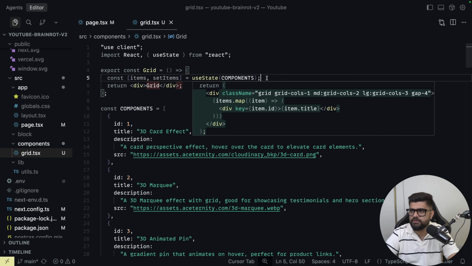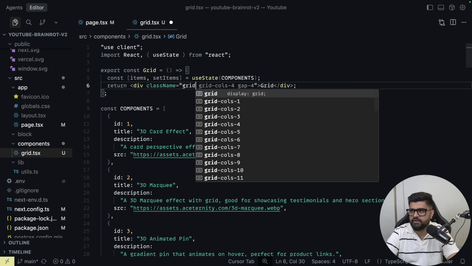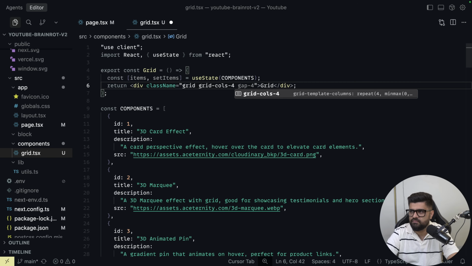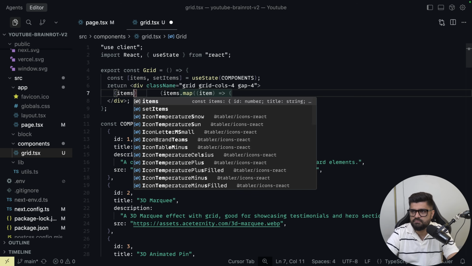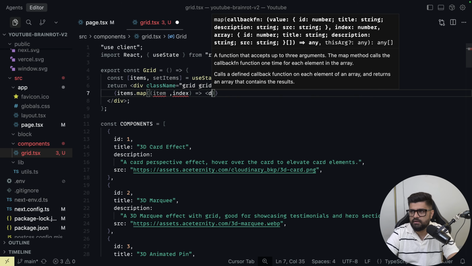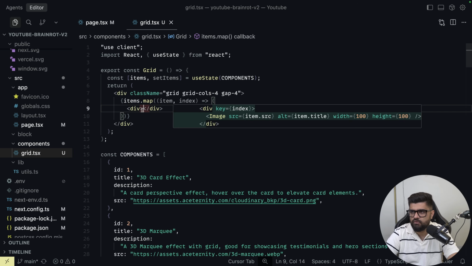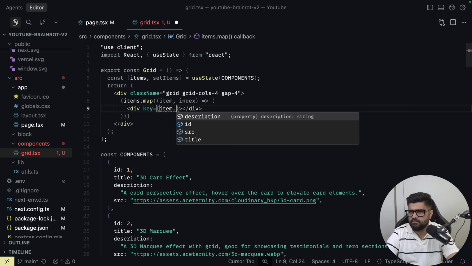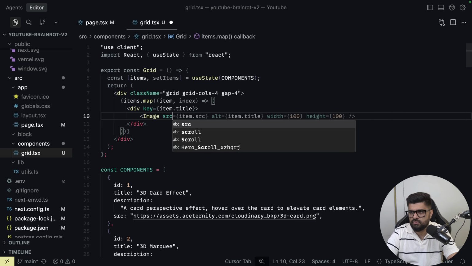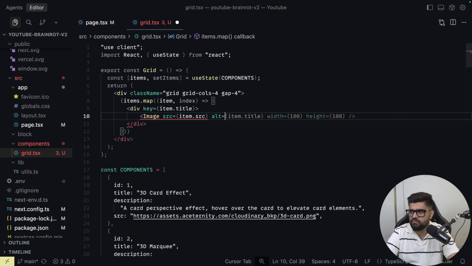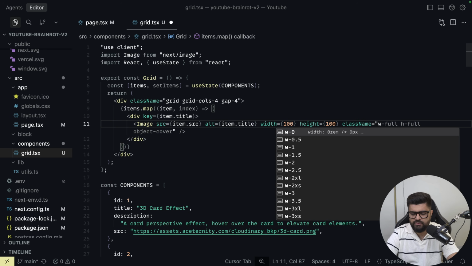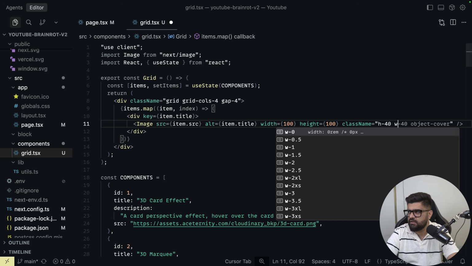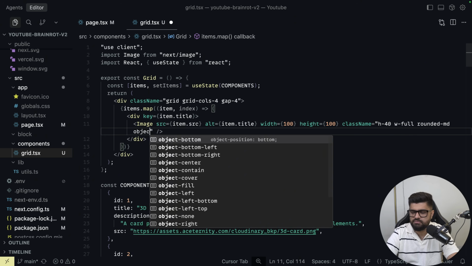Now what I'm going to do here is loop through, and I'll call it grid, grid-cols, let's make it for the desktop only, gap-4, and I'm going to loop through these items with item and index, and it will be a div with a simple image tag. The key would be ID, or the key can be item.title, and this will be an image. Source would be item.source, alt would be item.title. Width and height can be 100. I wanted to make it better, so I'll make a class name here. It'll be w-40, or maybe h-40 w-full rounded-md, and object-cover.